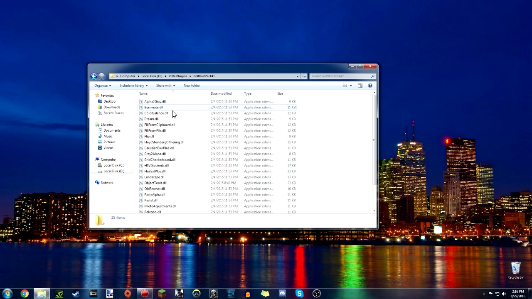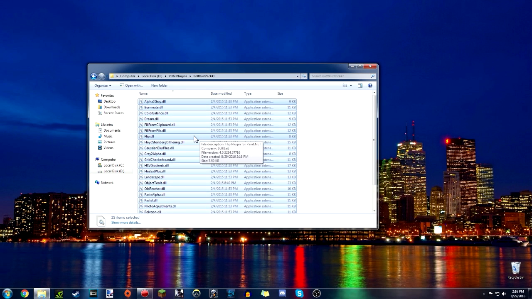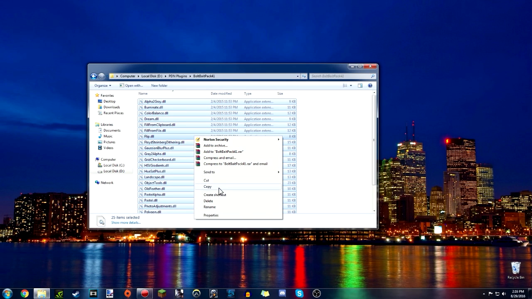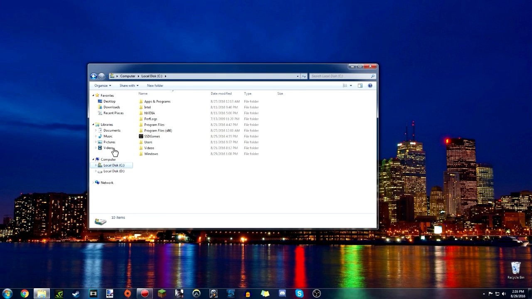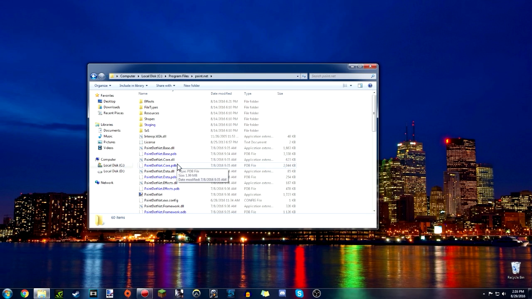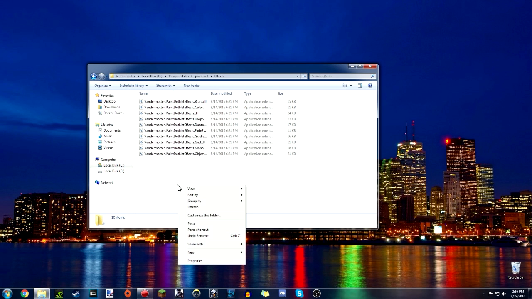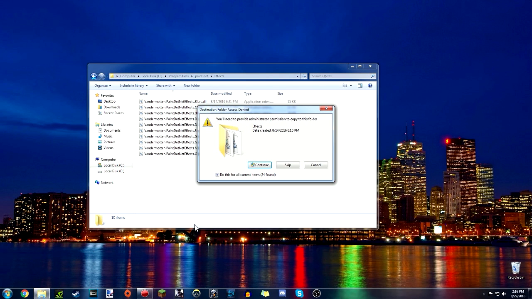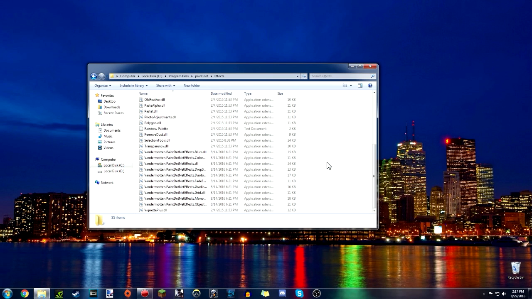So all you have to do is select all of them. You can press Control A on your keyboard to select all of them, and right click and copy it. So now what you want to do is go to the file directory of your Paint.net. If you left that default, it's in your C drive, Program Files, and Paint.net is right there. So now all you have to do is go to the Effects folder and Control V, or right click and paste all those DLL files, and just press continue if this pops up, and check do this for all current items. There you go. So basically that's all it is.